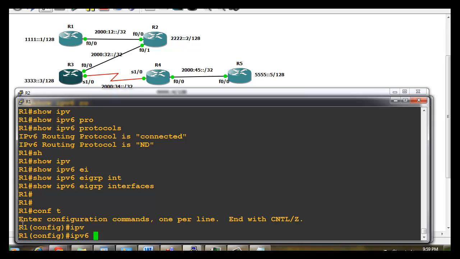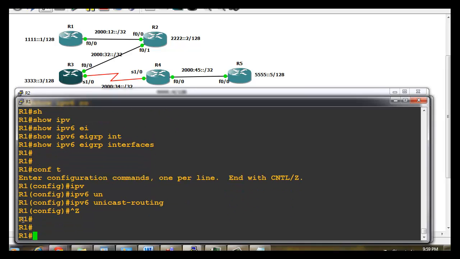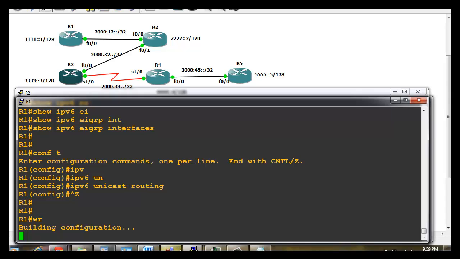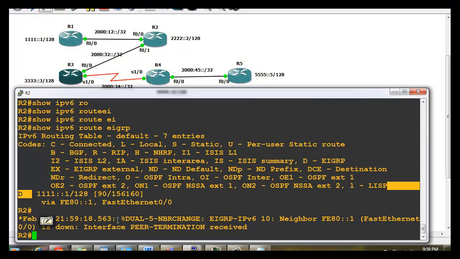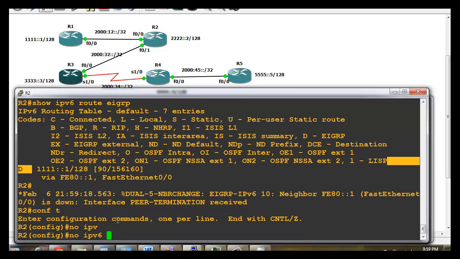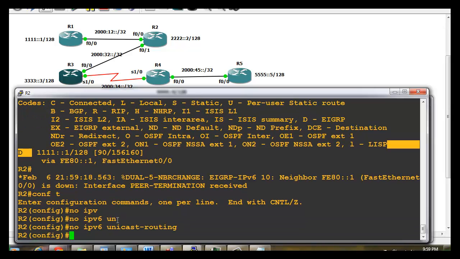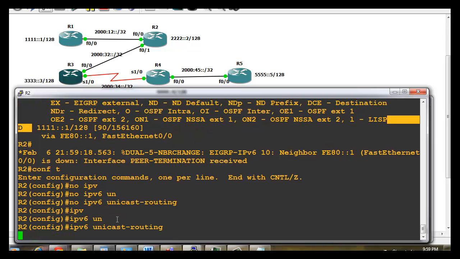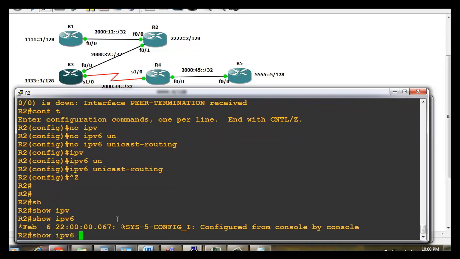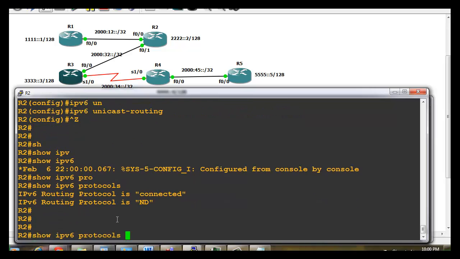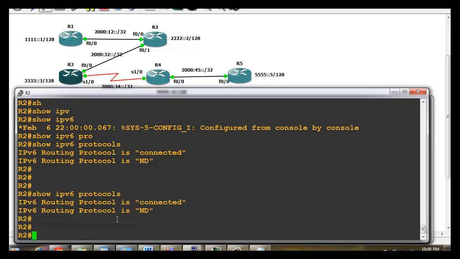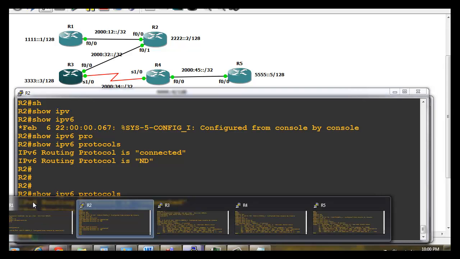So let us put back the IPv6 unicast routing command. This is the best method of cancelling a routing protocol. No IPv6 unicast routing, EIGRP is removed. IPv6 unicast routing, I'm putting it back. Let me show you. Show IPv6 protocol, no EIGRP. You need not go and say no IPv6 router EIGRP 10. Not necessary. Now two more protocols left. Let us quickly enable OSPF and then BGP.